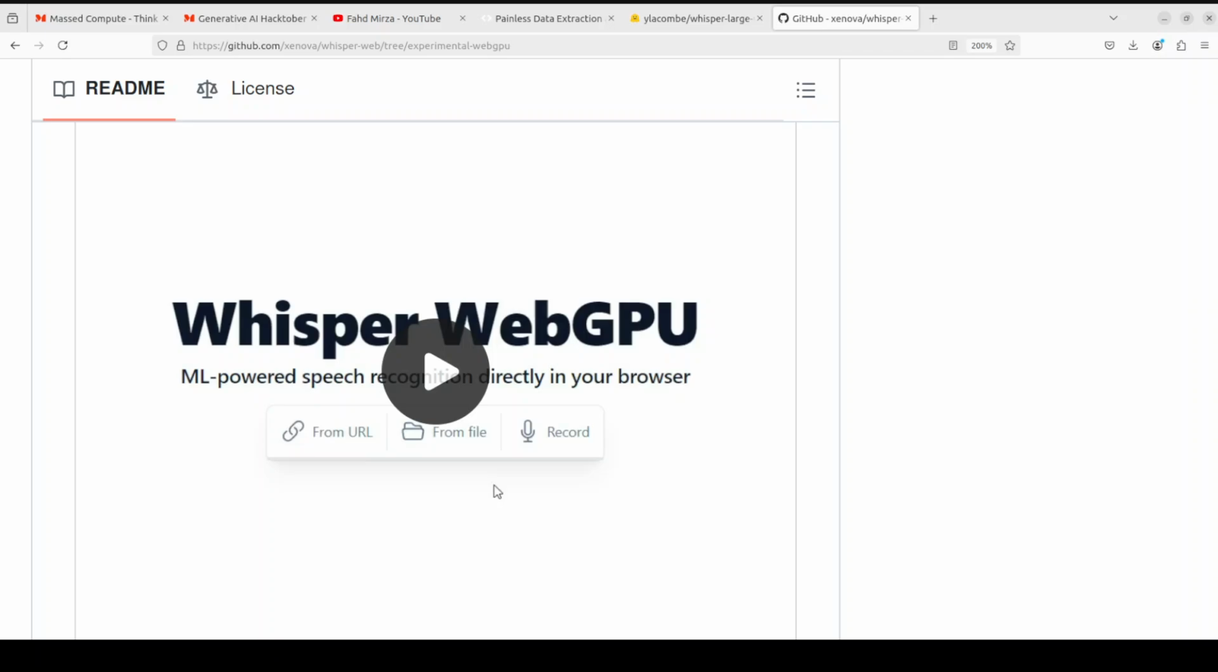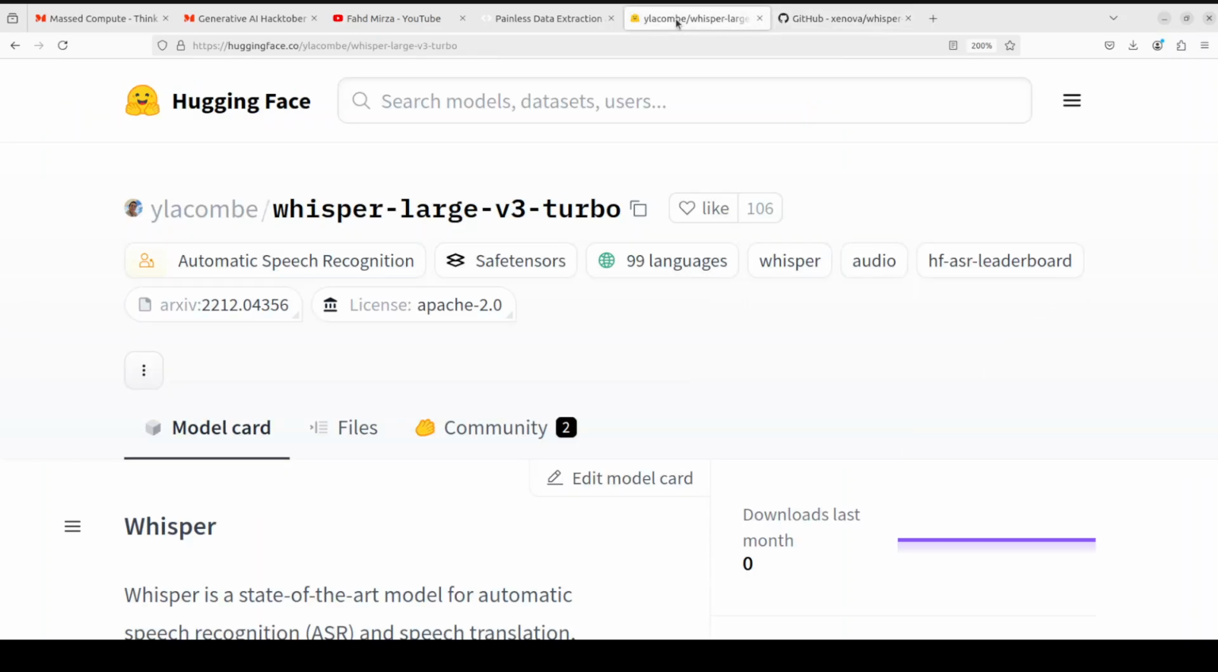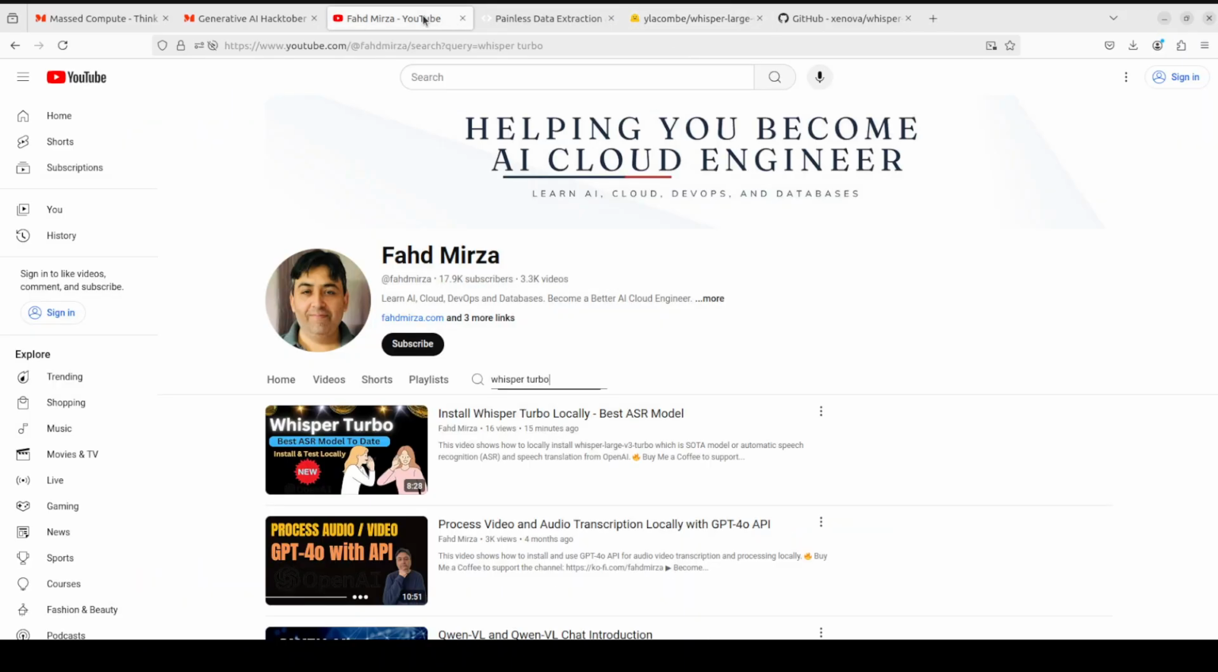Mad progress is being made when it comes to models and the new and novel ways of running them. I just covered this Whisper Turbo model from OpenAI, which was released a few hours ago, on the channel, and we installed it locally and played around with it, and it is quite evident that this is one of the best ASR or automatic speech recognition models to date.